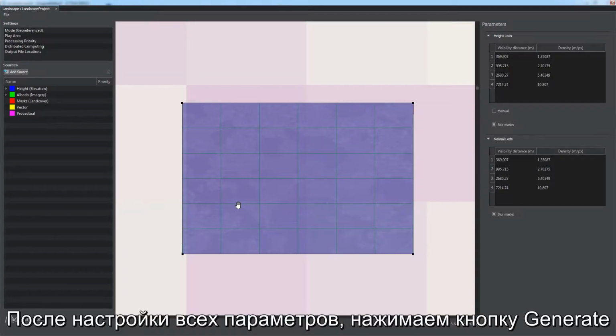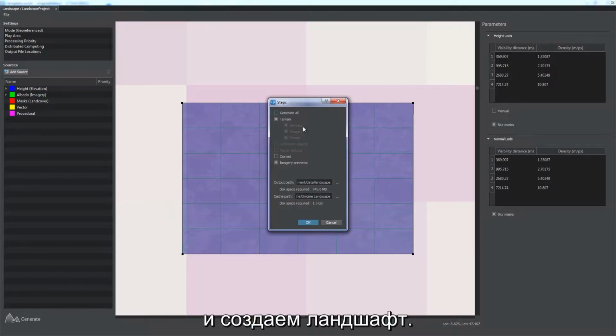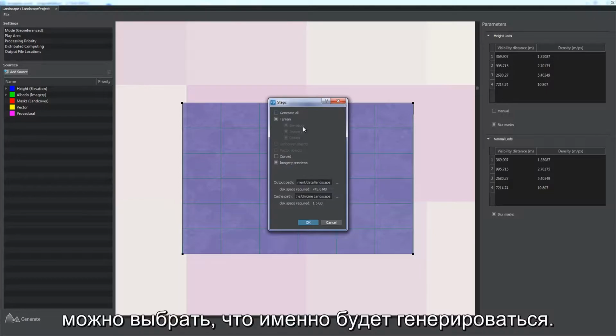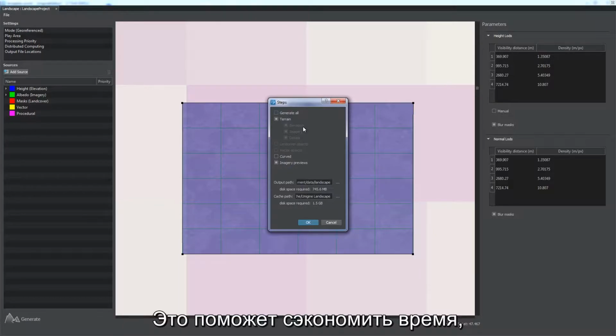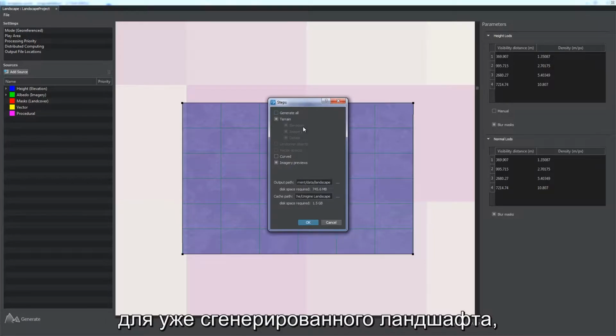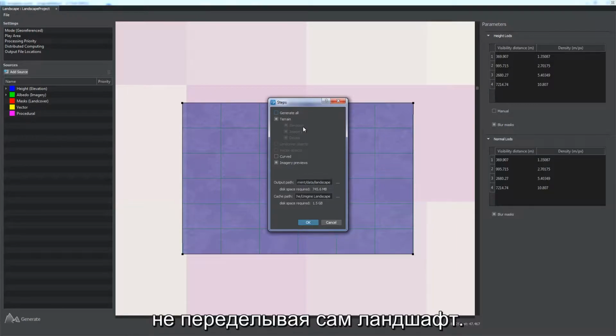Having set all the parameters, you can generate the terrain by clicking Generate. In the Generation Steps window that appears, you can select what is to be generated. It is very convenient, as you can save time, for example, when adding roads or buildings to your generated terrain without rebuilding the terrain itself.